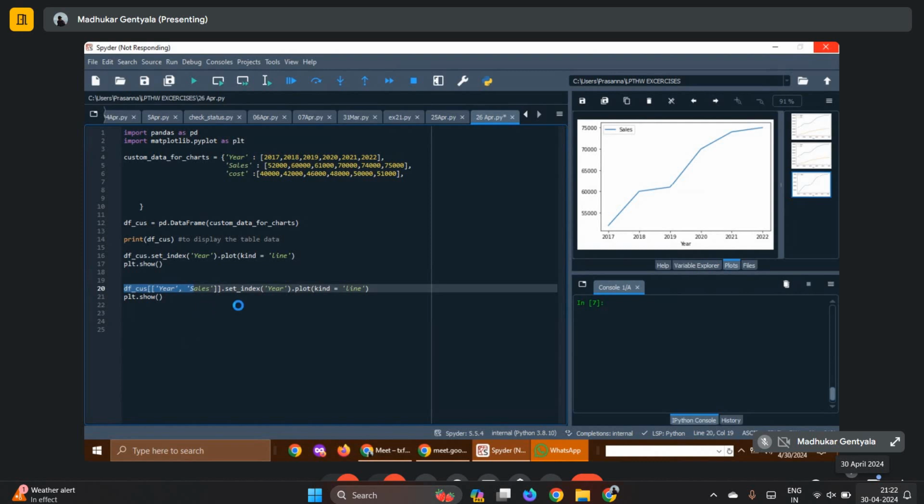No, I think my PC is not responding properly. No worries. The Spyder is actually slow. Even I faced this issue yesterday. It takes a lot of time to open itself.